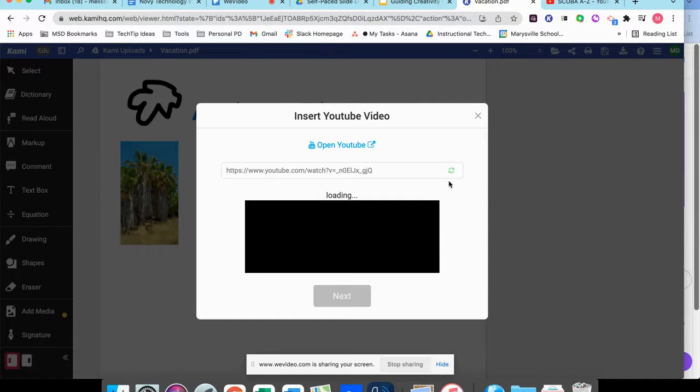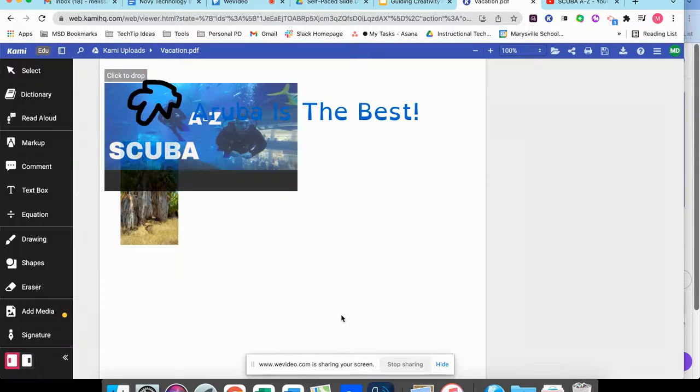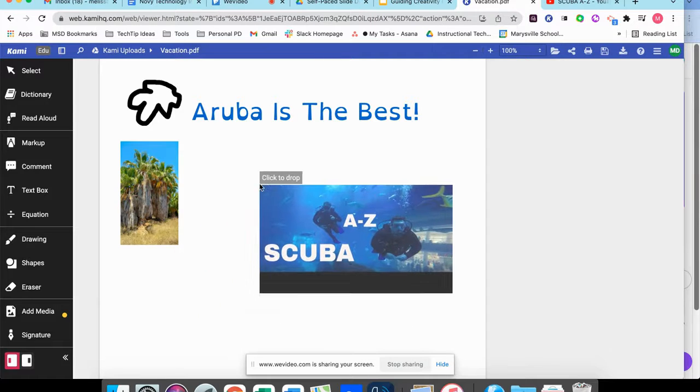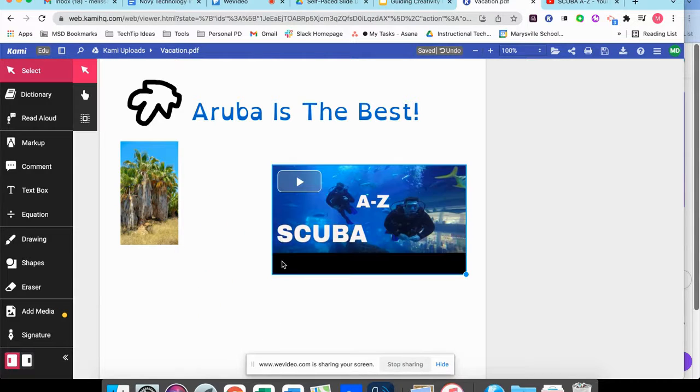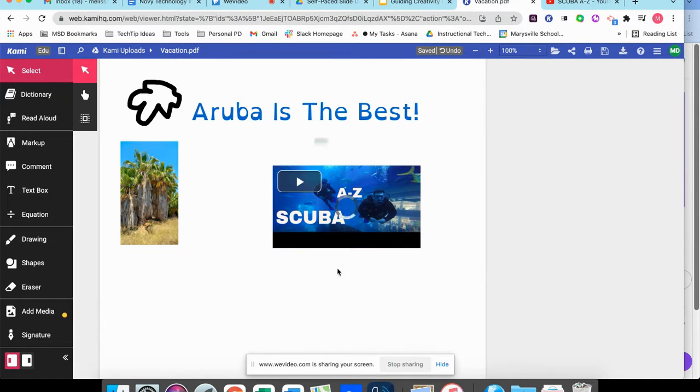Loading, loading. Here it comes. I'm going to reload and see if that helps. There we go. And hit next. Just like a picture, a video is stuck to my mouse. Click to stick, and just like a picture, I can resize. All right. And notice sometimes you get the spinning wheel. That just means it's continuing to load in Cami.